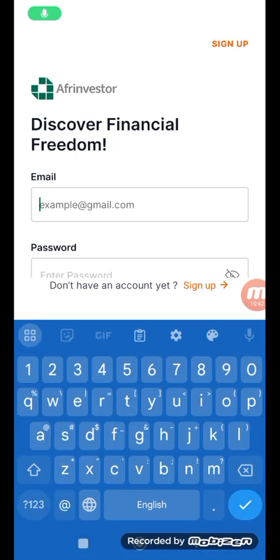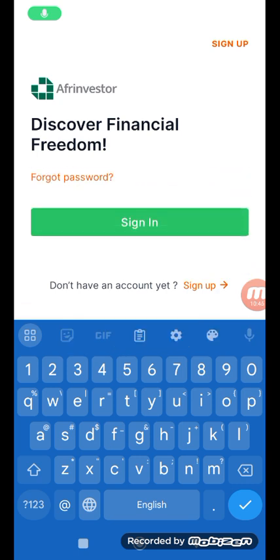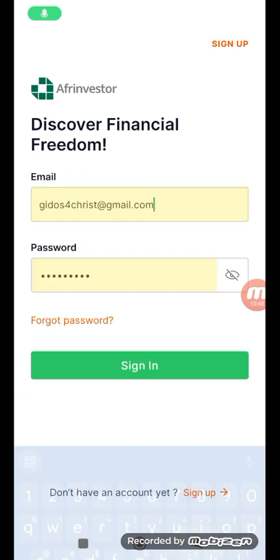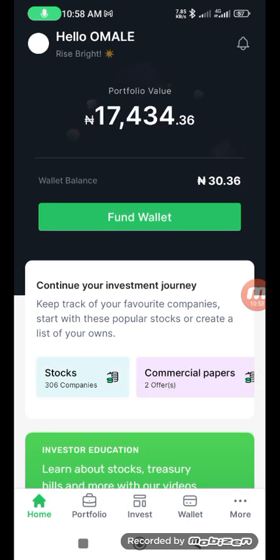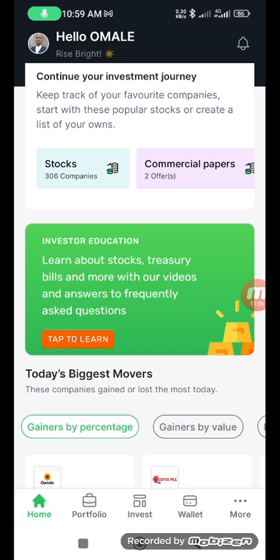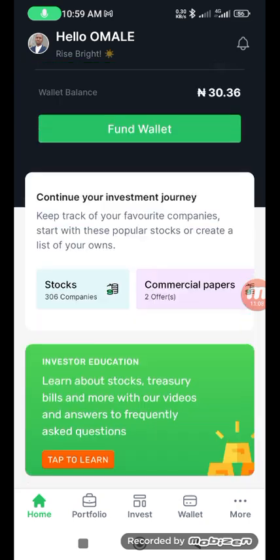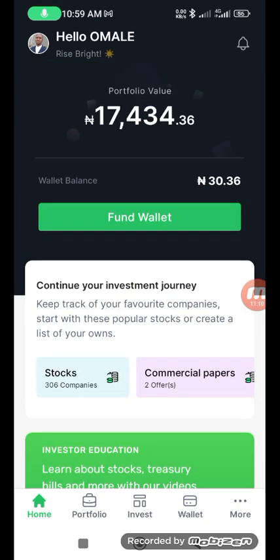I want to guide you on how the platform works on Afri investment. After you have done your registration, you come in this way. You have to log in. Follow every principle here, one after the other. When you log in, you see we have a portfolio with a value of 17,000 naira. As at last week thereabout, we bought this stock at about 21,000 naira.